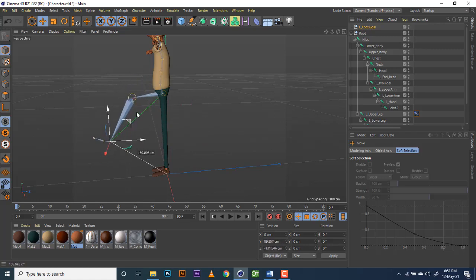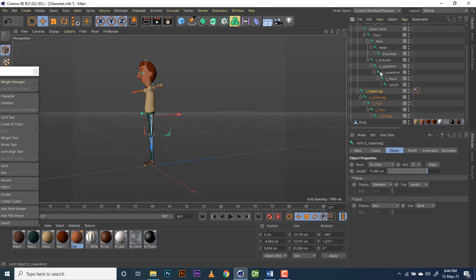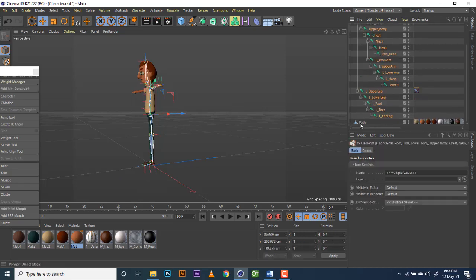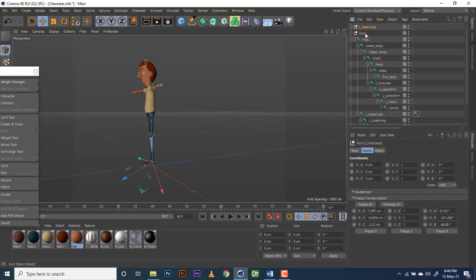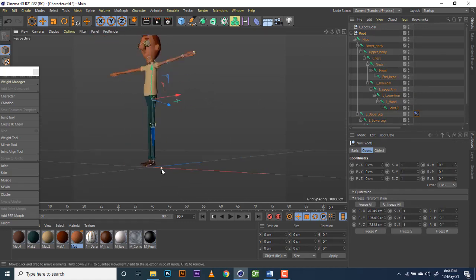Okay, before doing anything, let's select all the parts except the body and go to the coordinates and open freeze transformation, enable freeze all, because we need to keep the position of all the parts of our body. That's why we are freezing layers.